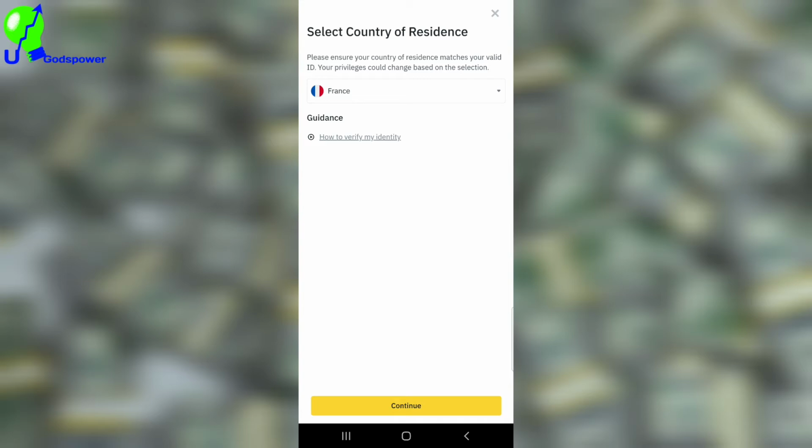Once you click on verify, now I want to verify your Binance account. Here you are going to select country of residence. So I'm going to select my country of residence. And as you can see, it says verification process, personal information, government issued ID.